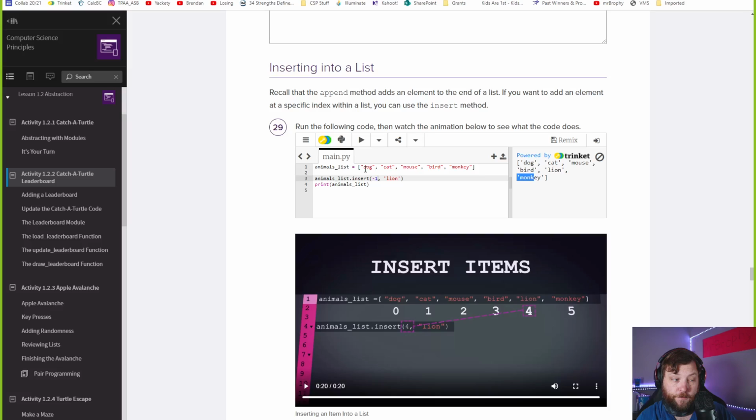What if I said like 10, an index that's way too big, way outside the range? Is this going to insert something or is it going to give me an error? Oh, it inserts at the very end. Same thing if I did -10, which would be way too negative, it'll insert at the very beginning. So it's kind of neat that it doesn't give an error message if you go out of bounds. I find that neat.